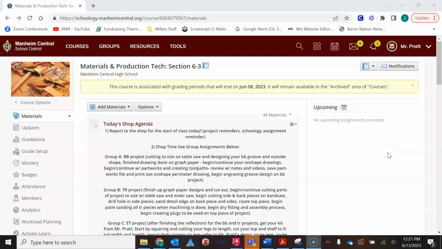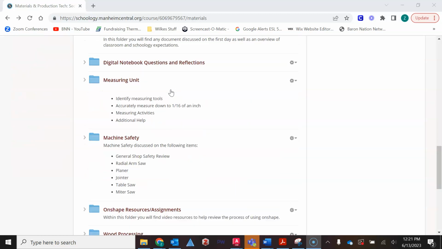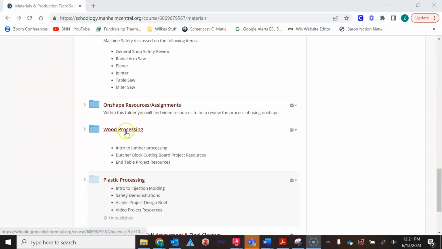Hello learners, today we're going to look at how we can utilize Onshape, our online drawing program, to begin creating our butcher block project designs. In order to get to Onshape, you're going to go to our Schoology course, Materials and Production Technology, and scroll down to the bottom of the course where you see wood processing.